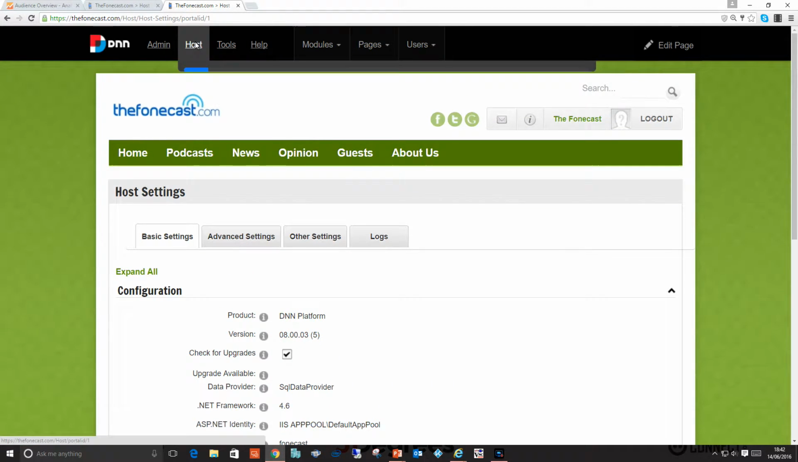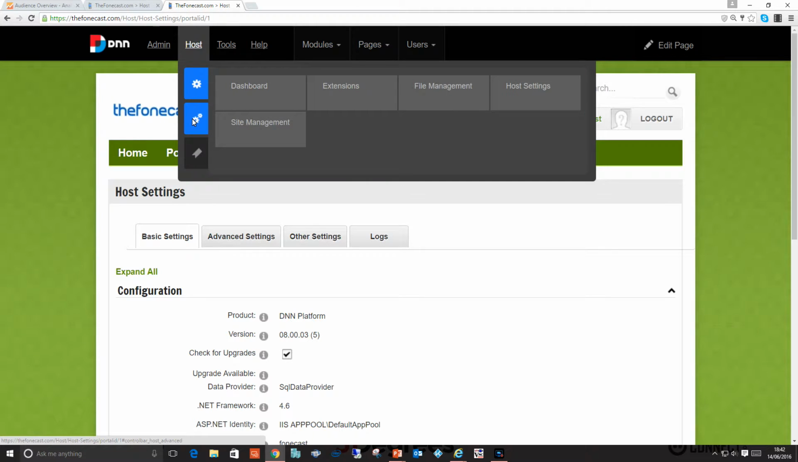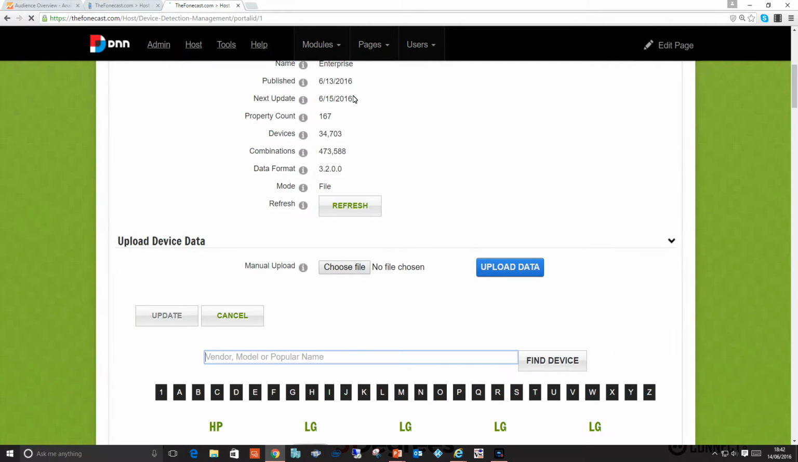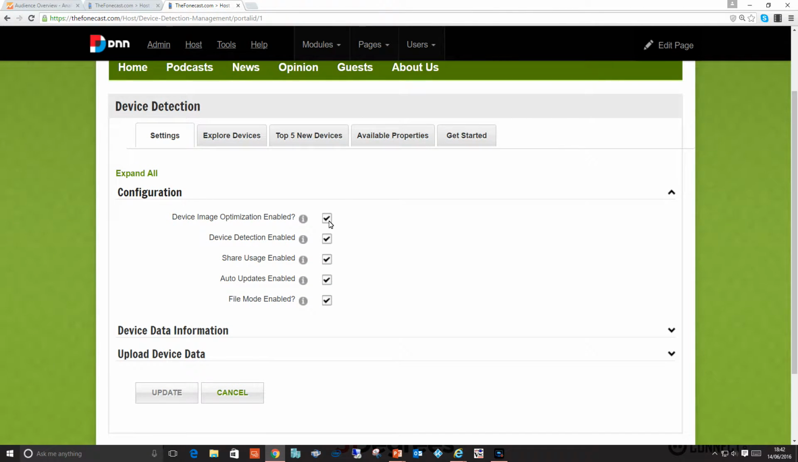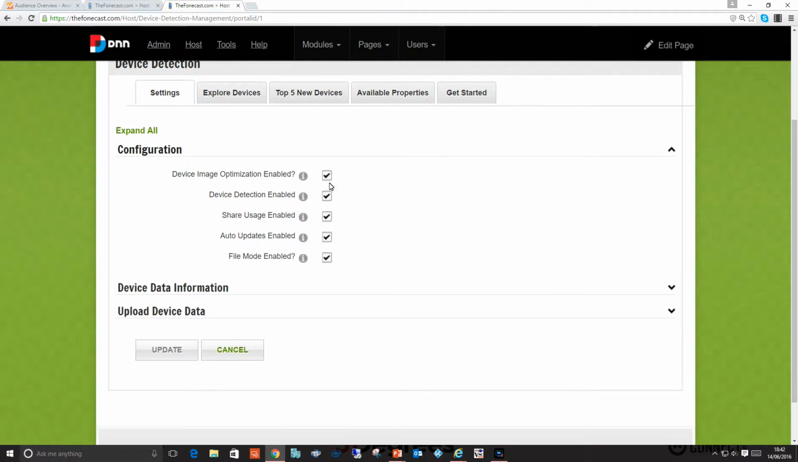So coming into the host menu, the first thing we need to do is enable device detection, and that's done under the device detection management option. Now, by default, DNN Community and DNN Platform editions will have all these options disabled. These are the options here, and the two in particular that we need to enable are the top two: device image optimization and device detection. It's also a good idea to enable file mode.